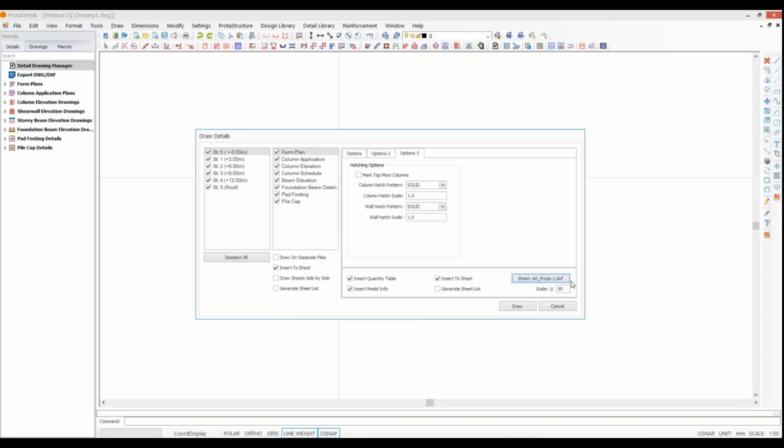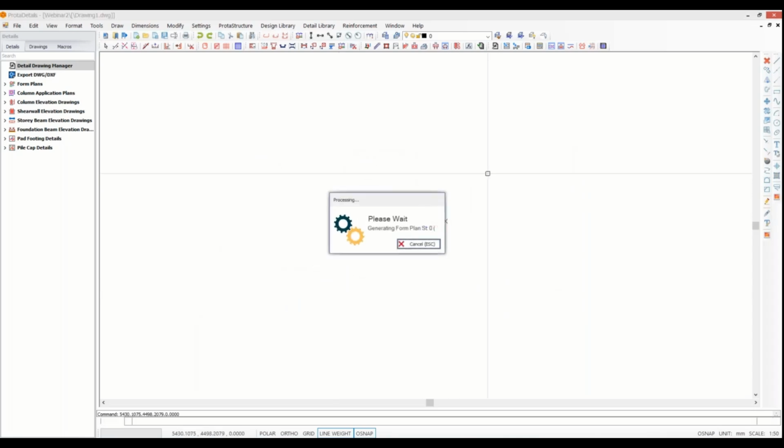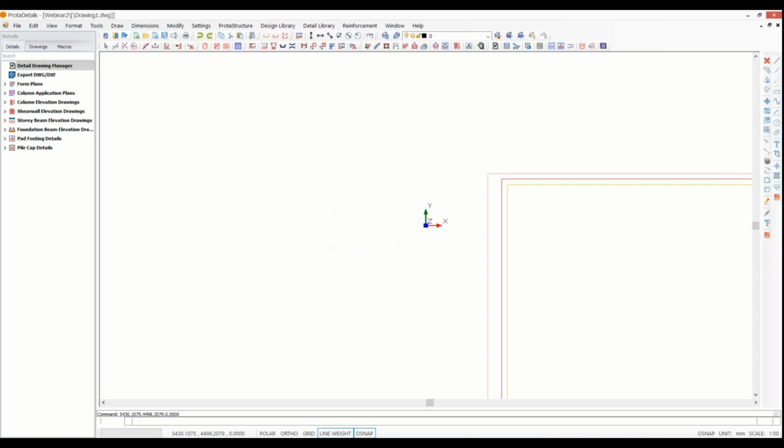By the way, you can adjust your own sheet and title block as in our library, so you can add your own title block to our library and use it in ProtaDetails. So let's just draw all members, all member details, plan views. It will take just a couple seconds.